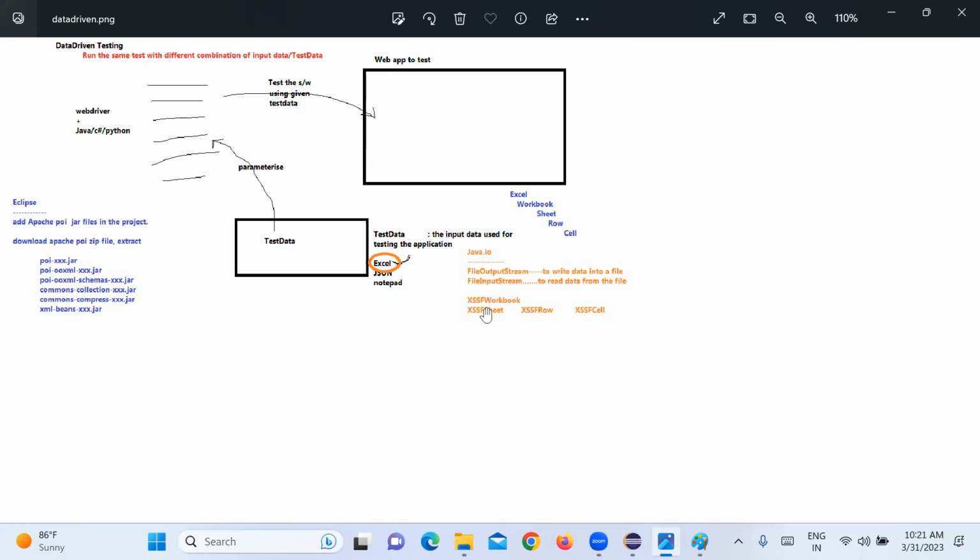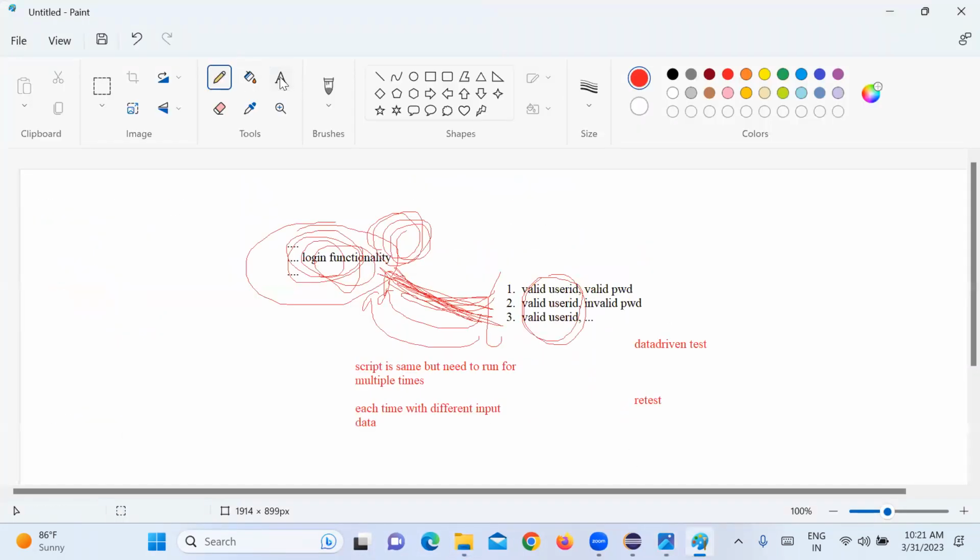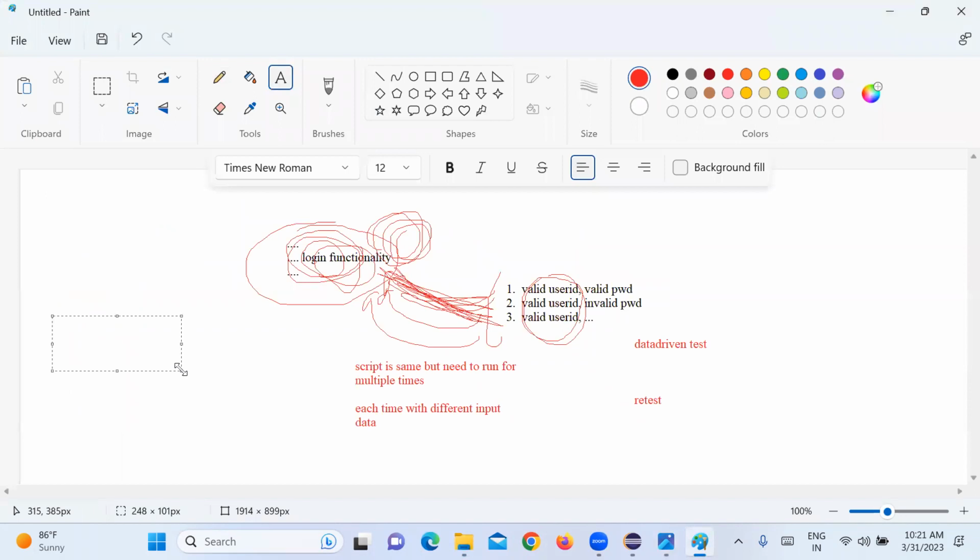Next, you can write down what Excel we are using. Whatever Excel files you are using, these Excel files will have the extension .xlsx. Yes, sir, .xlsx is the extension. I think all of you understood, right?